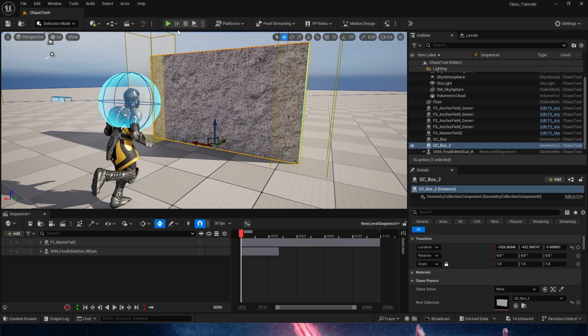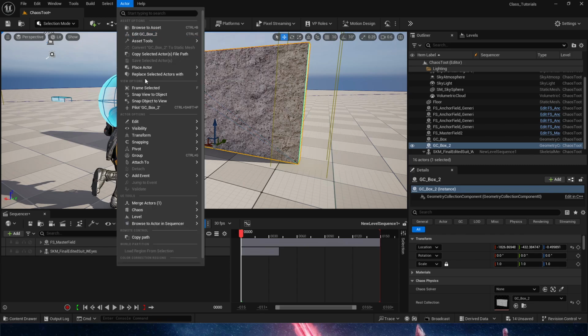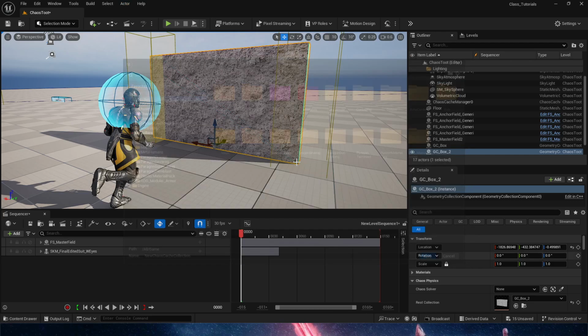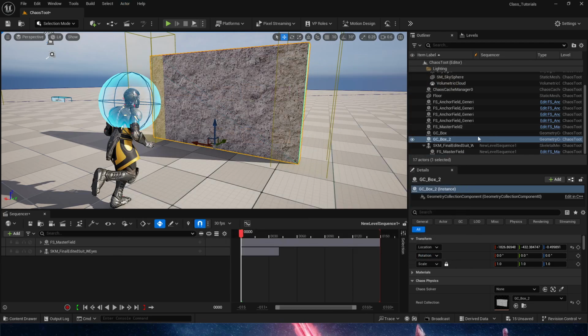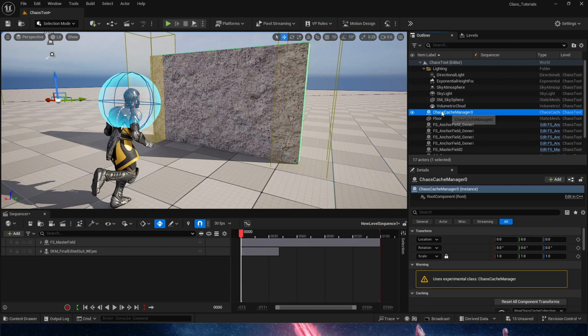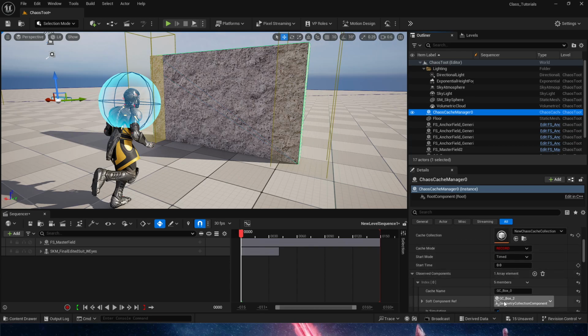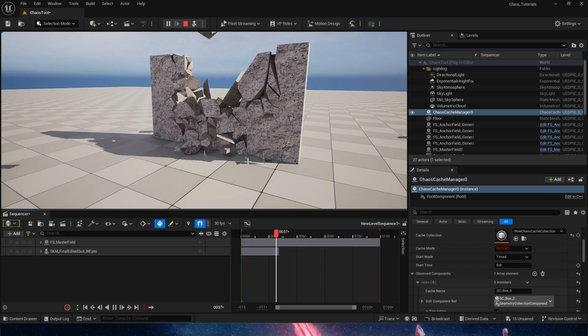So to do that, with our geometry collection selected, we are going to go to Actor, Chaos, Create Cache Manager. It's going to ask us where we want to create it. You guys save it wherever you see fit. And now that we have it here in the world, it doesn't matter where it is. What we need to do is check that in the details panel, this is actually aiming to our geometry collection, which is this one, perfectly fine. And then the cache mode is set to record. So now we'll simulate once with the cache mode set to record.